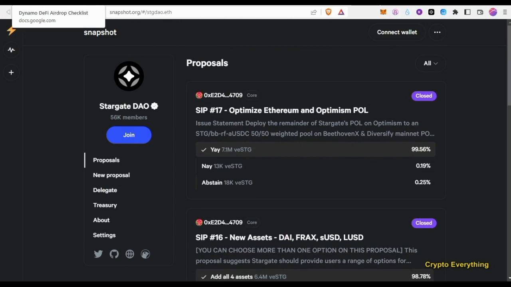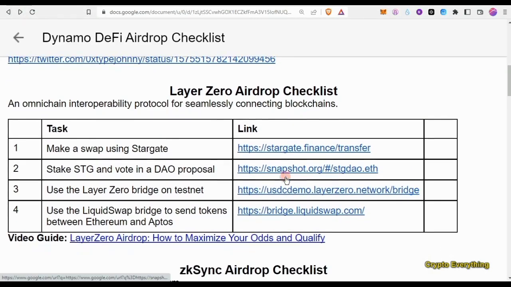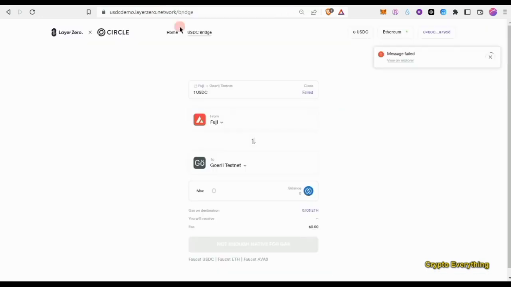Now that we have done that, we have done a swap on Stargate, we have gone over to the snapshot area, and then we have to do some demo. This is the USDC Layer 0. This is on testnet. This one doesn't actually require you to use any form of money. This is the link right here. Once you click on it, it's going to bring you here. We'll have to connect our wallet.